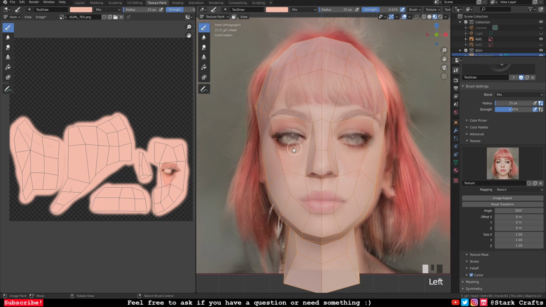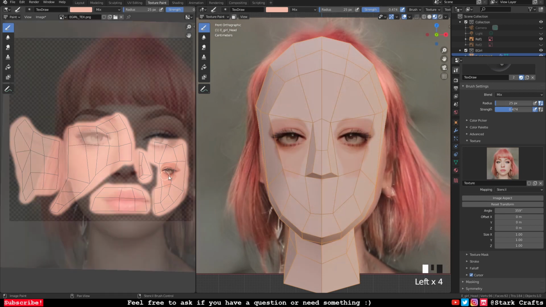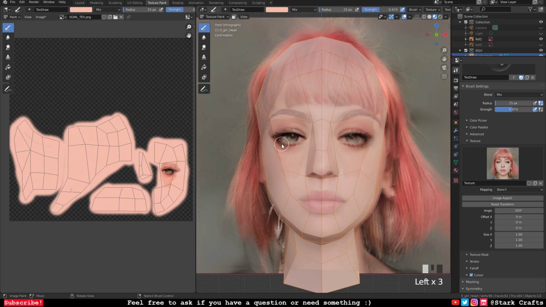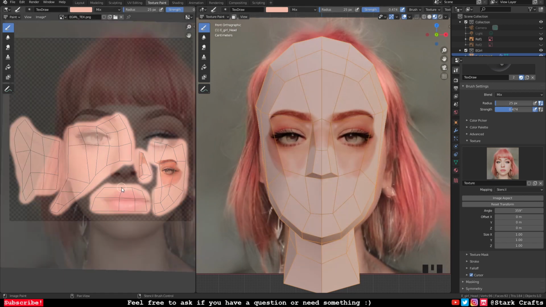Now the second round. You see here already I'm projecting it onto the texture. And I think we can already take a part of the eyebrows. Okay. Ignore that part. And yeah, nice, nice.